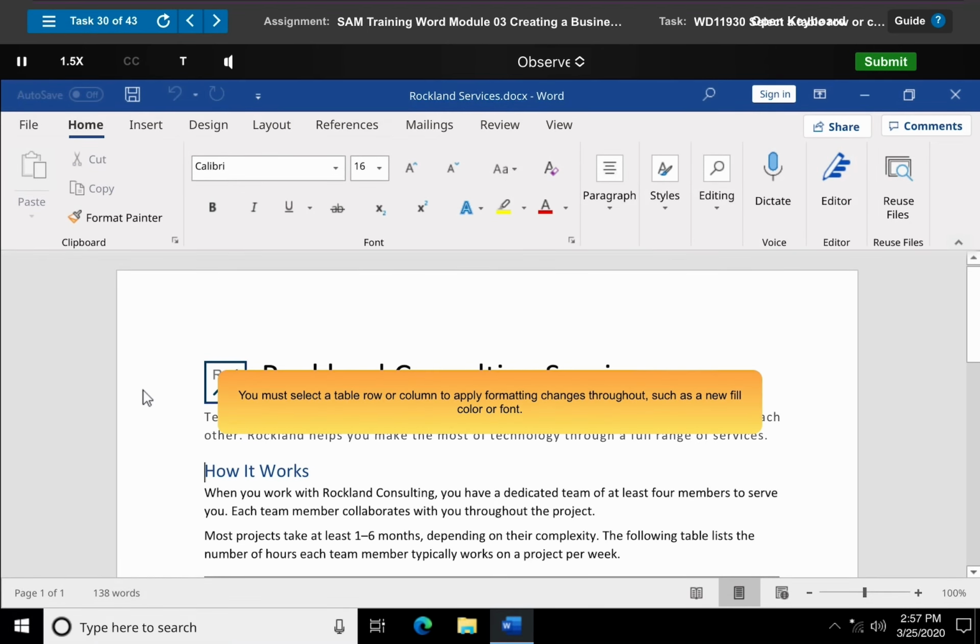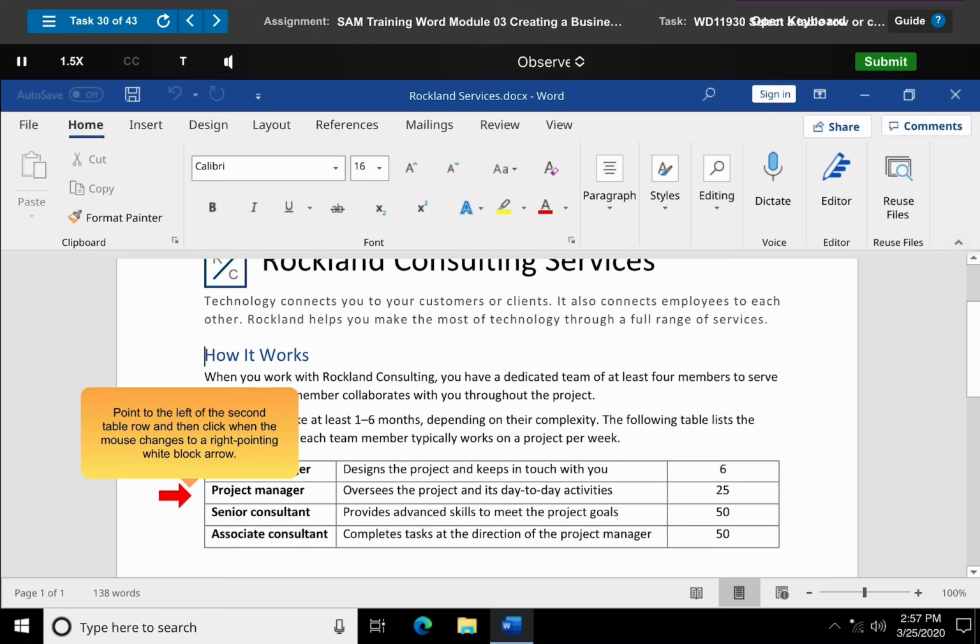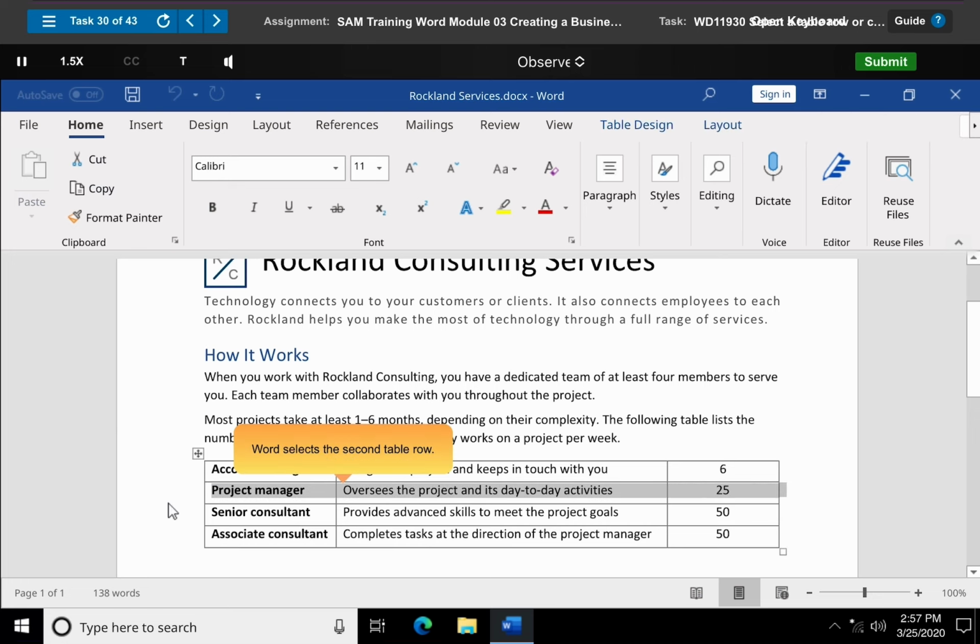You must select a table row or column to apply formatting changes throughout, such as a new fill color or font. Point to the left of the second table row, and then click when the mouse changes to a right-pointing white block arrow. Word selects the second table row.